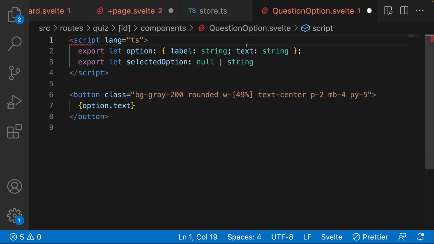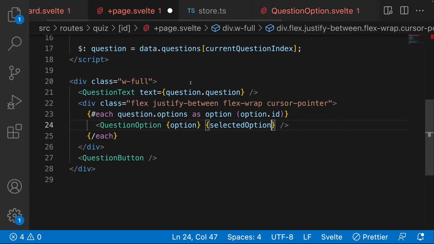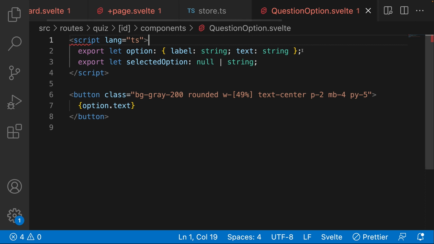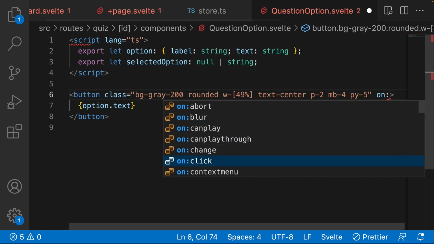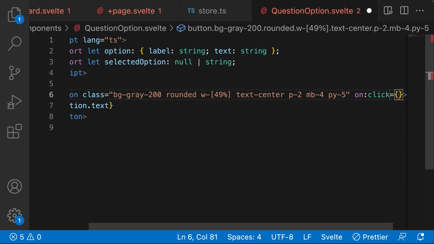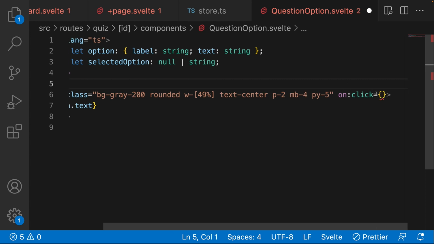All right, so now we have that piece of state passed into our question option. This is looking good, but of course right now the value is null and we want to do something with it. So what we're going to do is add a click handler, and very simply all this click handler is going to do is change the selected option. So let's go over here and I'm going to say on click. And we're going to define a function that is going to do that for us. Let's define, we'll call it an arrow function.